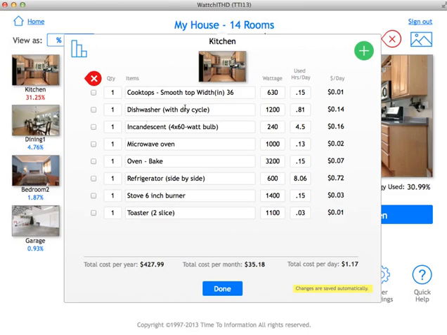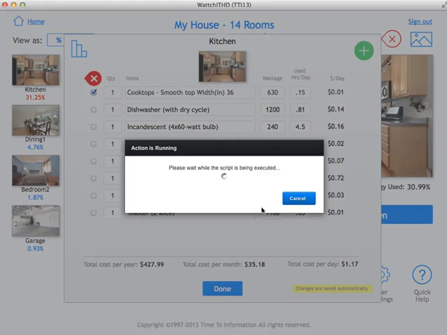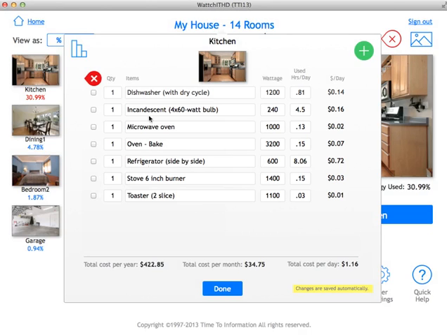Now to delete this item from this room, simply select the item you want deleted and click the X. A confirmation is displayed, say OK, and the list of items in your room is displayed once again. On the bottom of the screen, you'll notice the total cost per year for this room, the total cost per month, and the total cost per day.